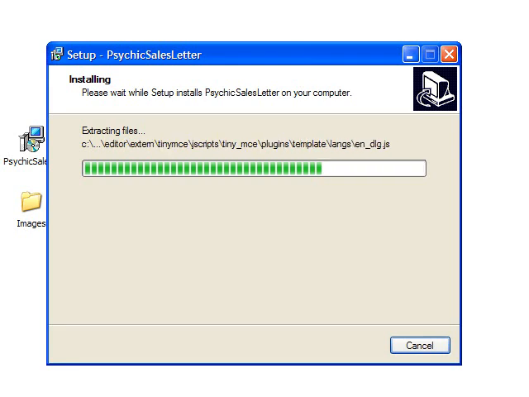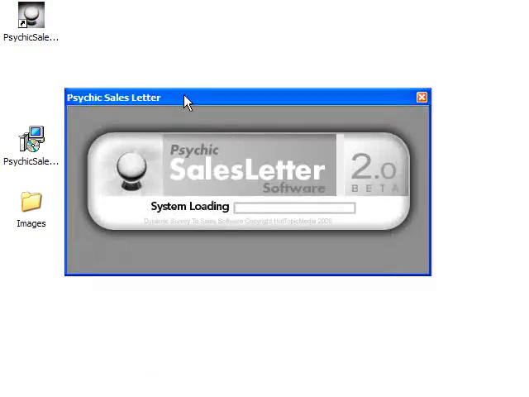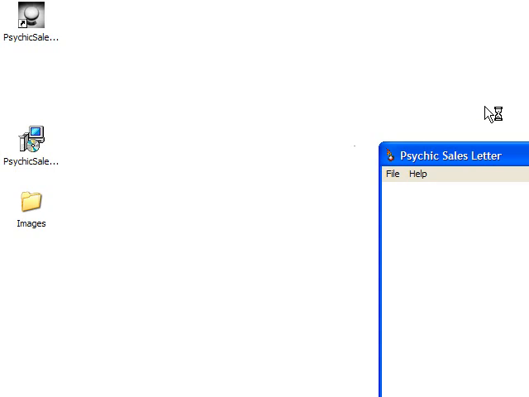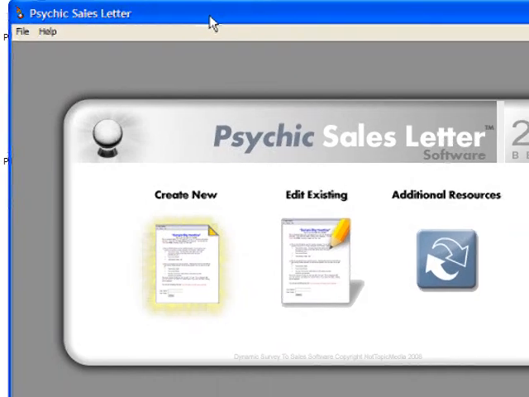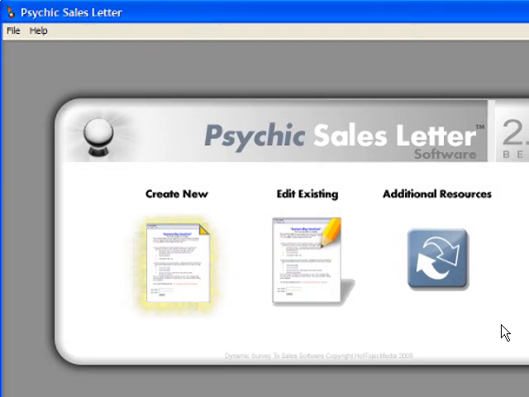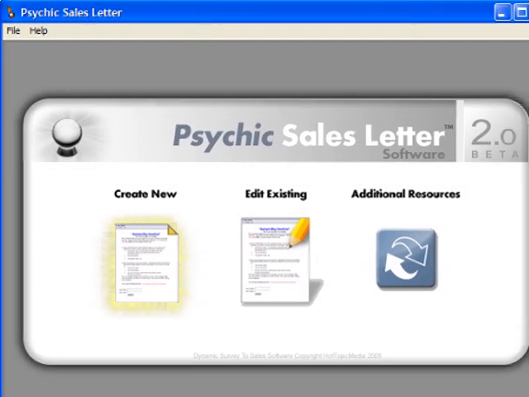And once the software is installed, you're going to see an icon appear on your desktop that says Psychic Sales Letter, and it has a little picture of a crystal ball. And that will look just like this. Once that's done, you can go ahead and double-click that, and it'll start loading the software. And the software is going to come up. I'm going to resize this so you can see. And it's going to look something like this.